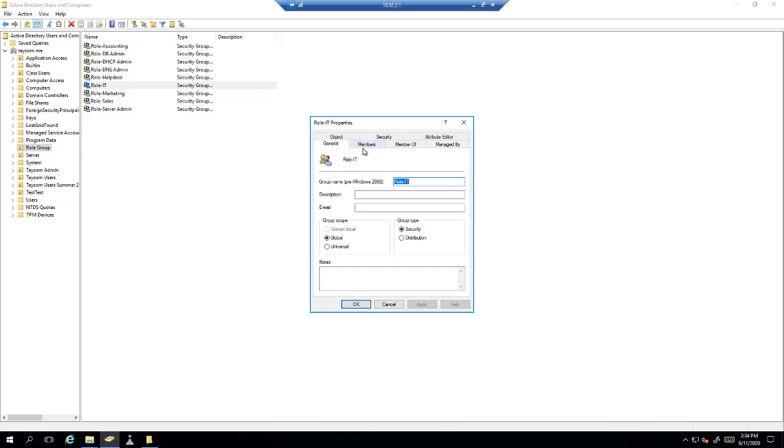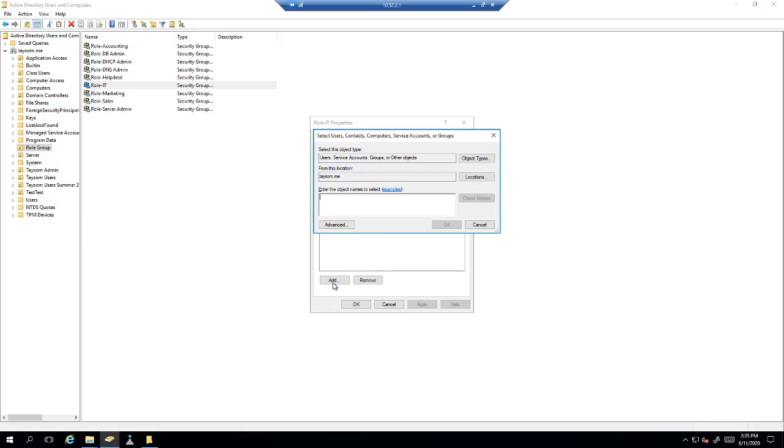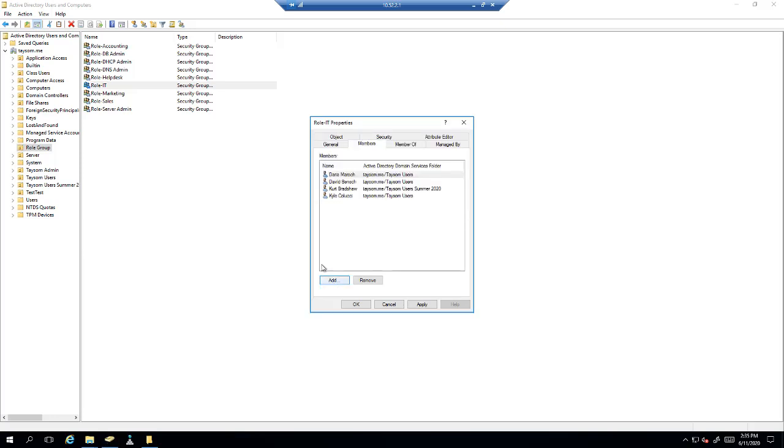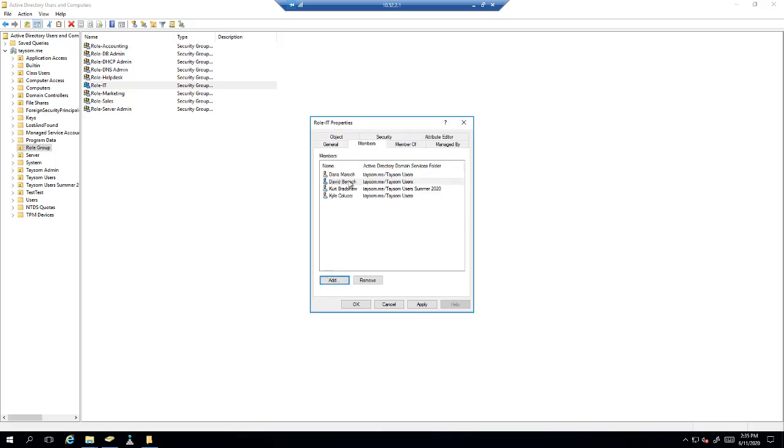You can always go into these and click properties, and you can see who the members are. And we'll throw another member in here just so we have somebody. But that's key to managing the permissions. And this falls under the category of principle of least privilege.